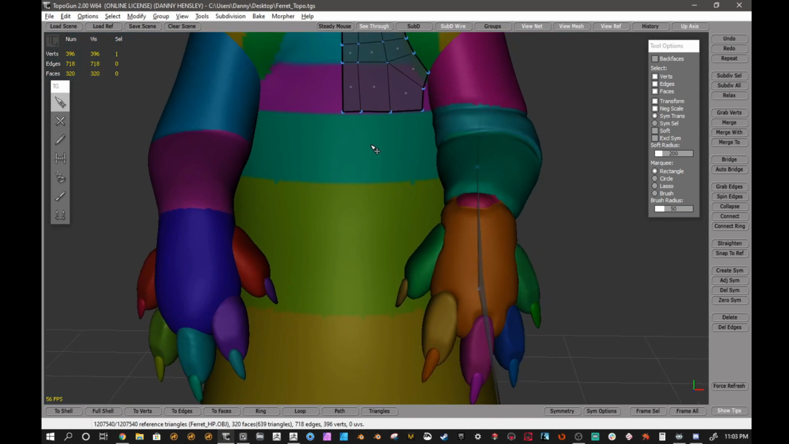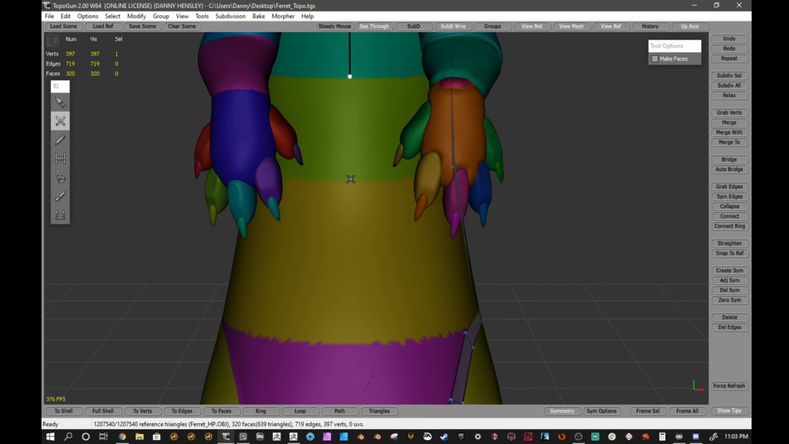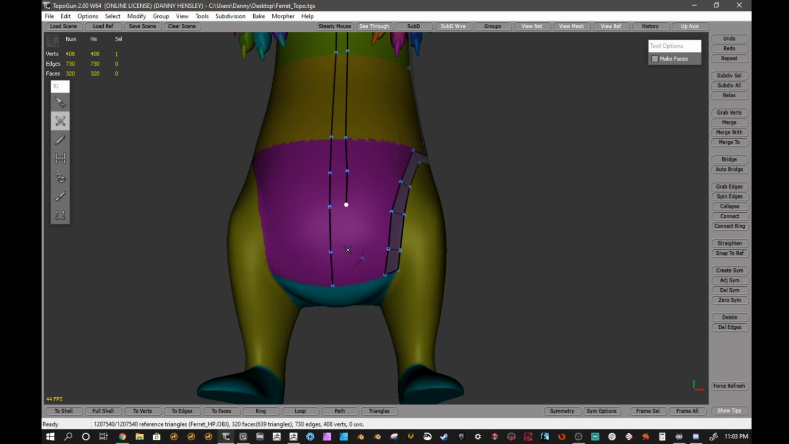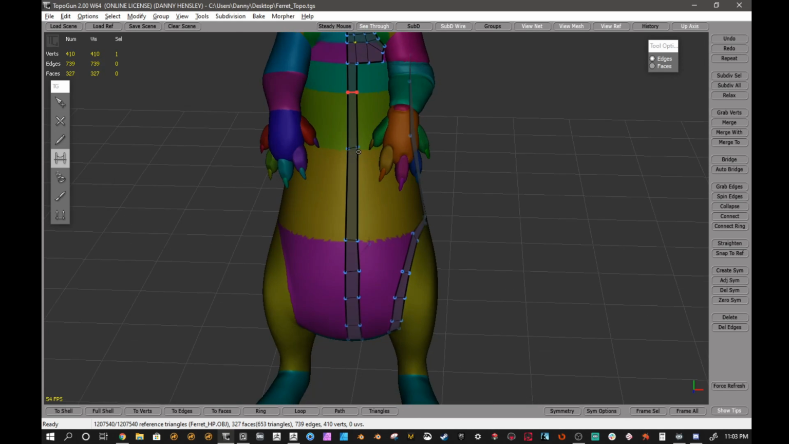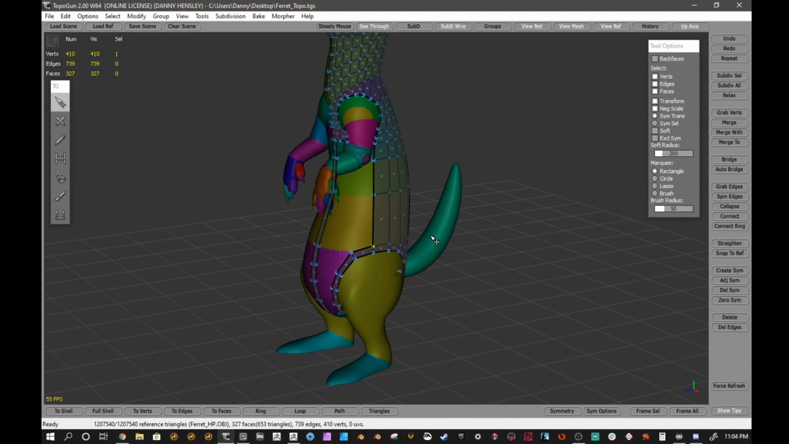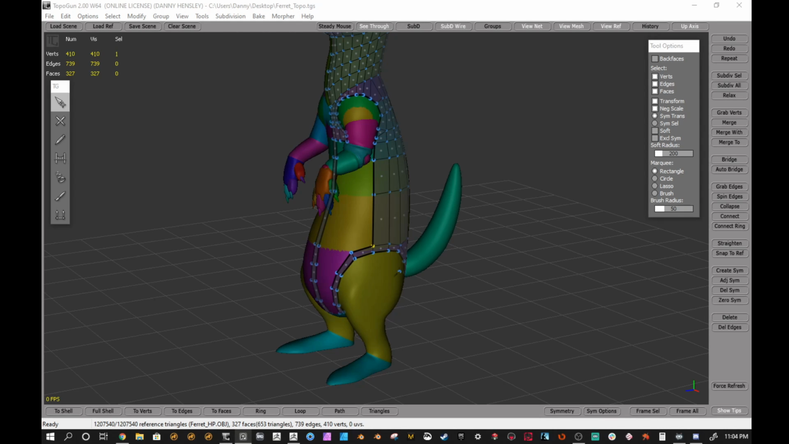So essentially this is all you do: you make the loops, you branch them off, you create patches, and then you just connect those patches in between everything, making sure that all the deformation areas are the most important. Okay, so I think that is about it.